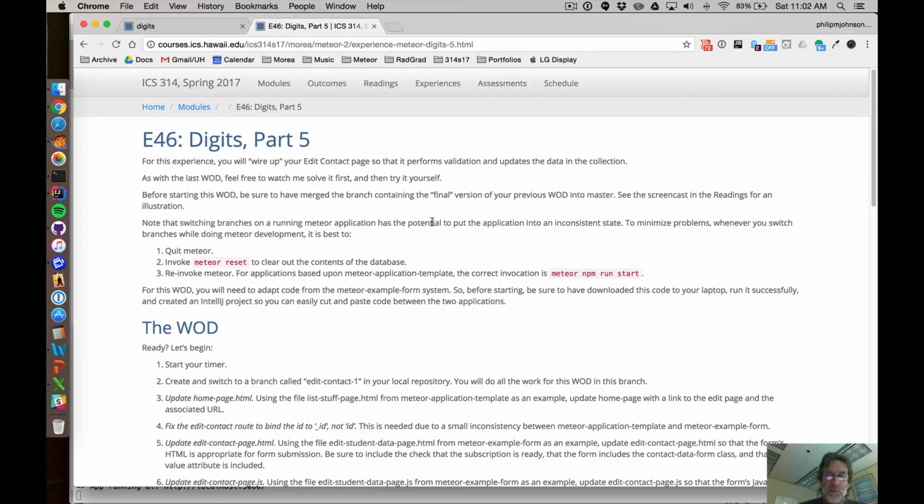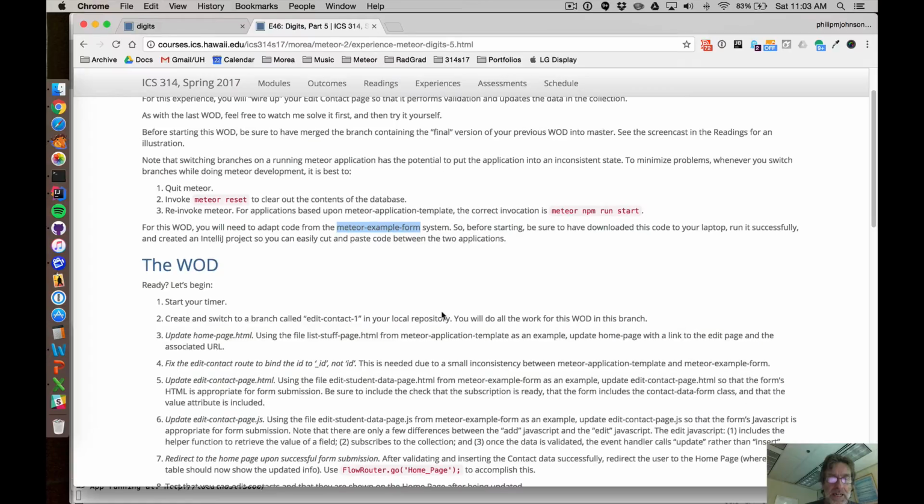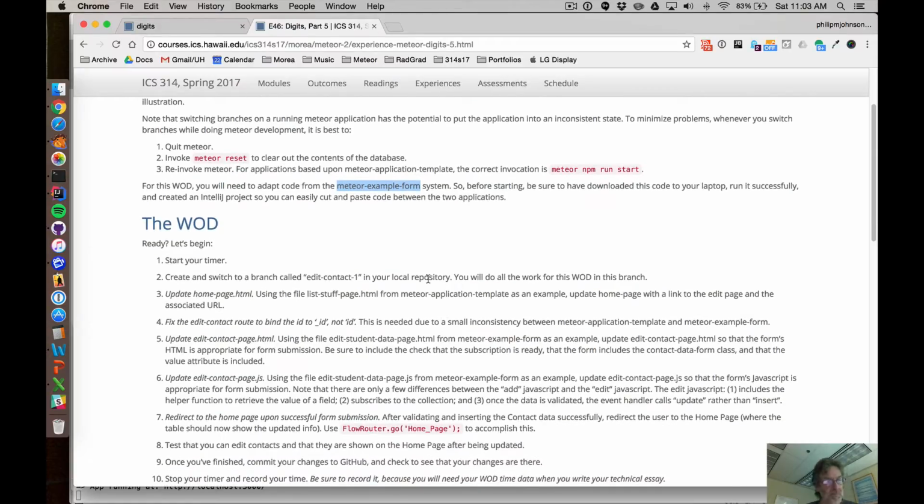Also, whenever you're switching branches, it has the potential to mess up Meteor because the database is going to kind of be pushed back and forth. So whenever you're switching branches, it's best to quit Meteor, do a Meteor reset to clear out the contents of the database, and then rerun it. And I'm suggesting you use the script in NPM, as I talked about last time. We're also going to need both Meteor example form and Meteor example template, as you'll see in this example. So you'll want both of those applications around.